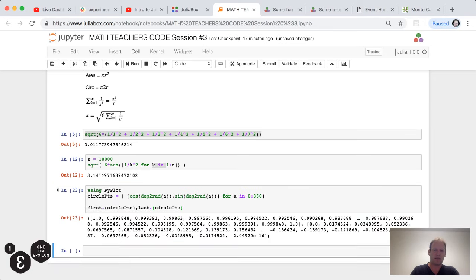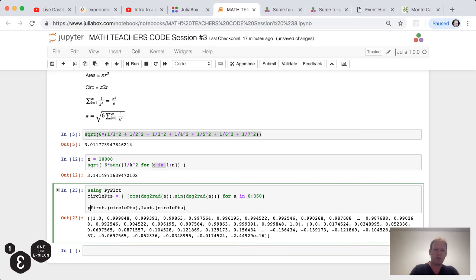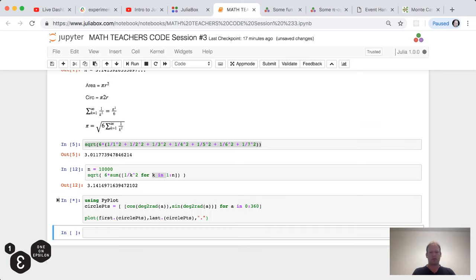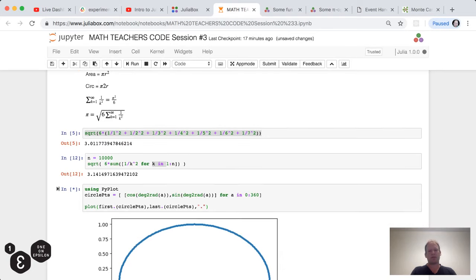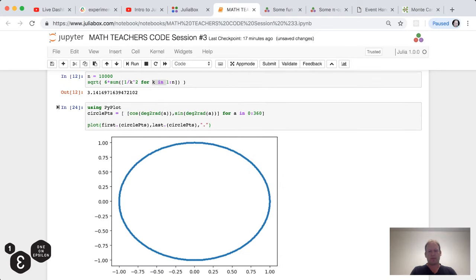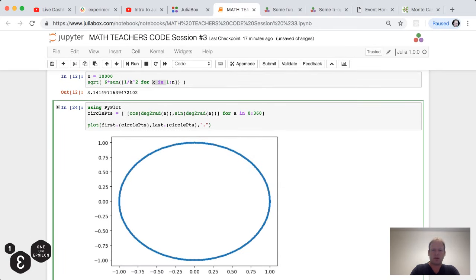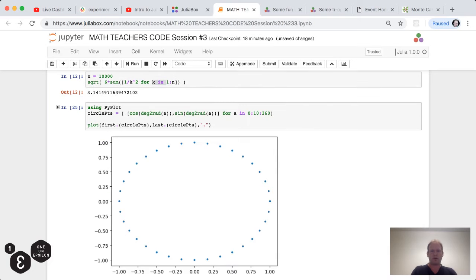And now I have the y coordinates, and then if I plot these, and let me put a dot here in quotes, that tells plot to actually put points. And what we're going to see is our points. Okay, that's our points. And if I was to change the whole thing, and let's just go in steps of 10 degrees, not 1 degree, so we get a few less points, and you see these are our points around the circle.